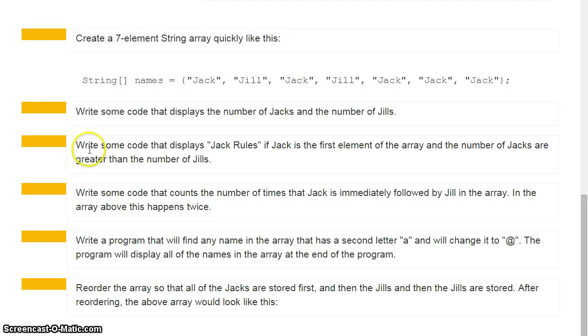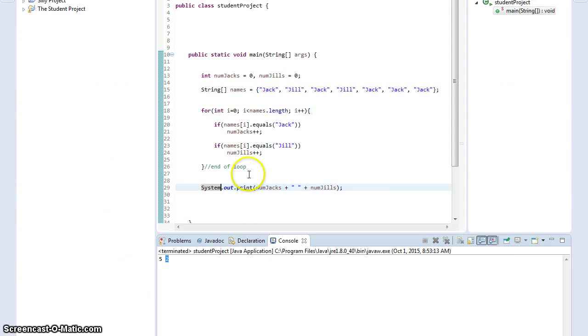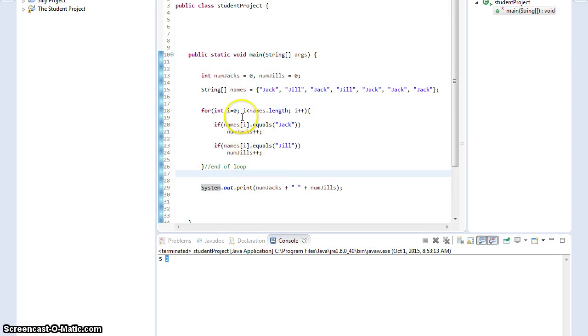Alright, let's move on to the next one. Write some code that displays Jack rules if Jack is the first element of the array and the number of Jacks are greater than the number of Jills. Well, we've already got the number of Jacks and the number of Jills, so let's keep this code. Let's just comment that out for a minute.